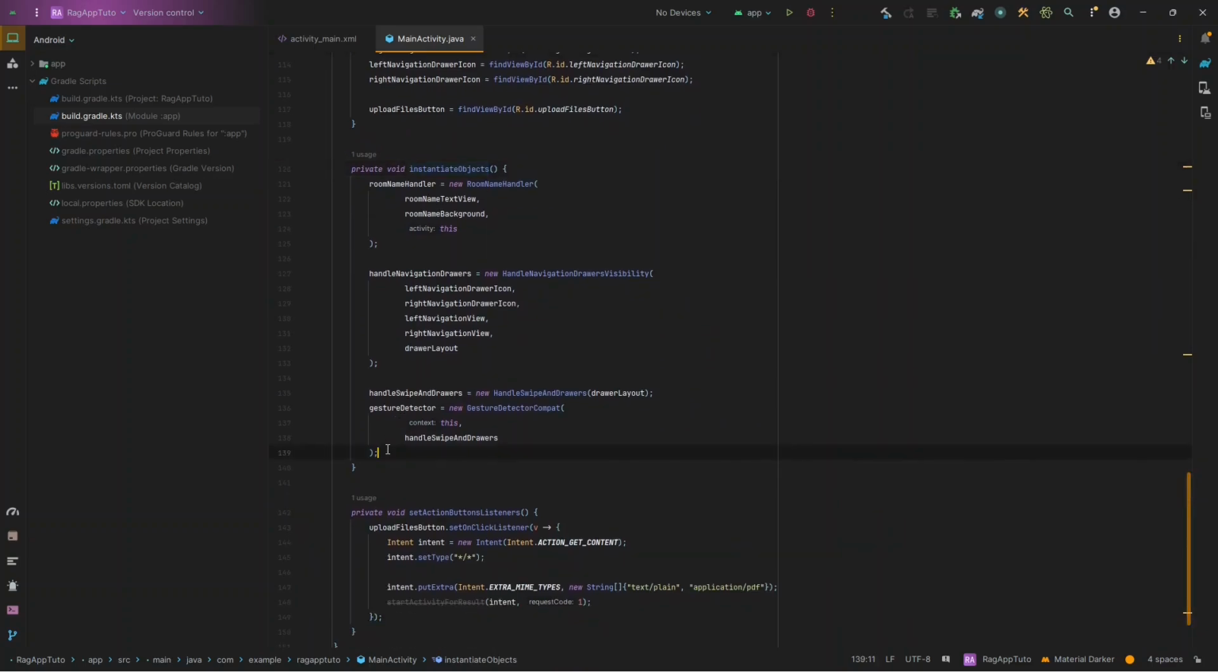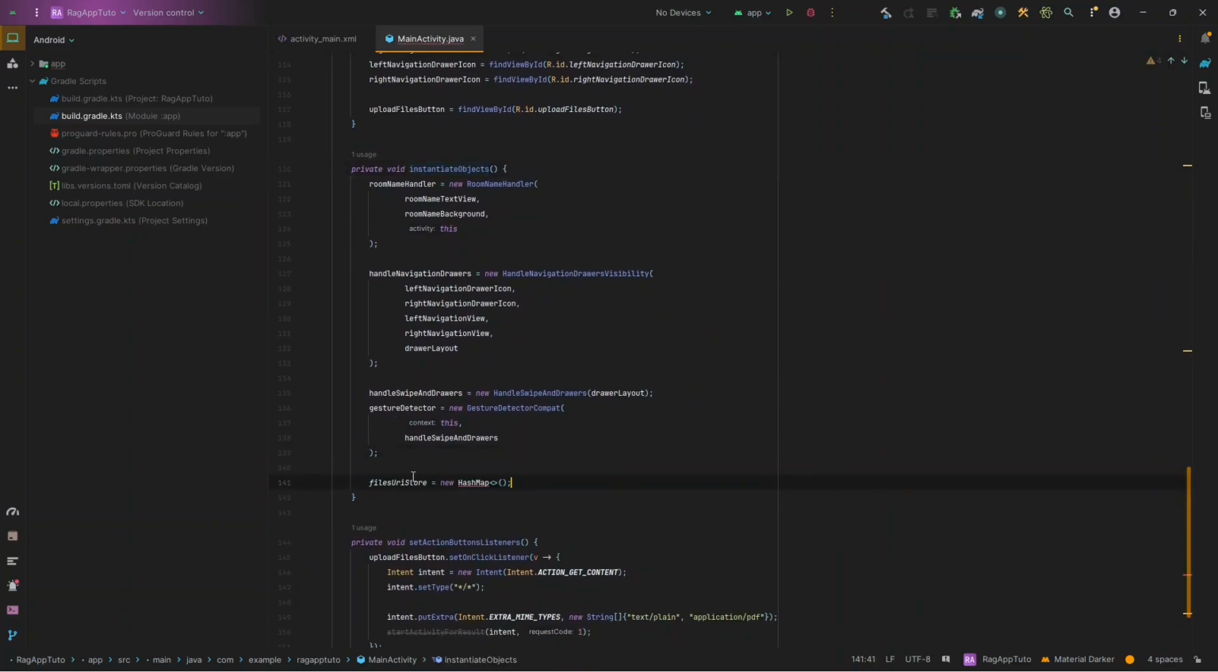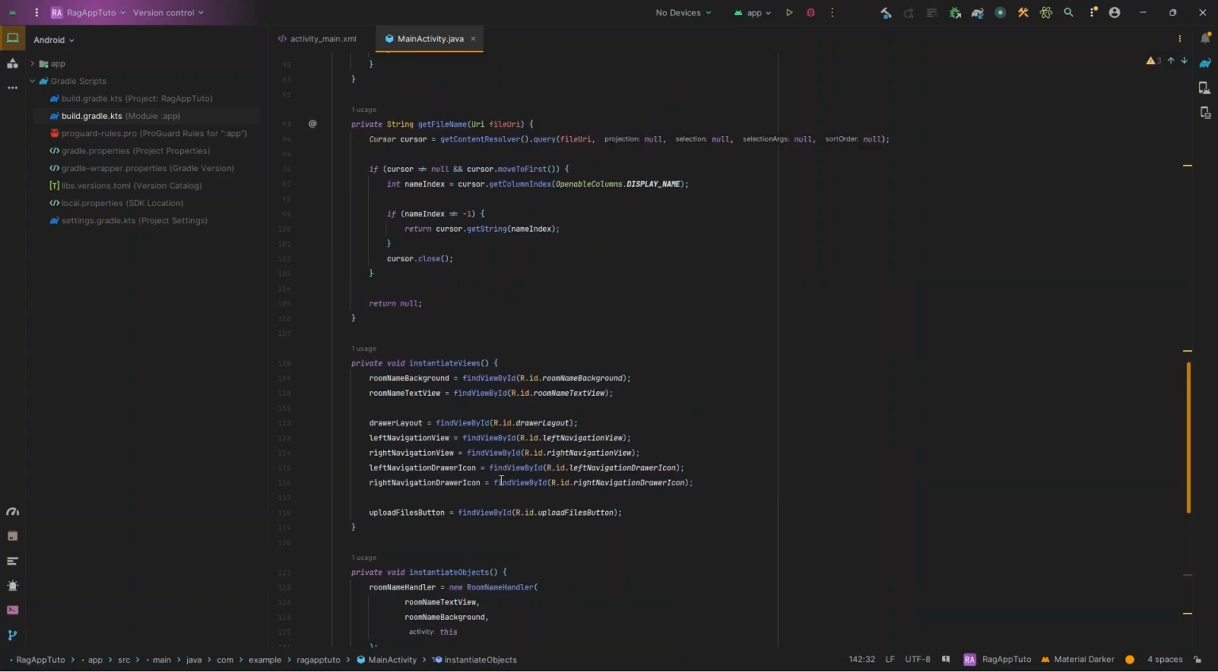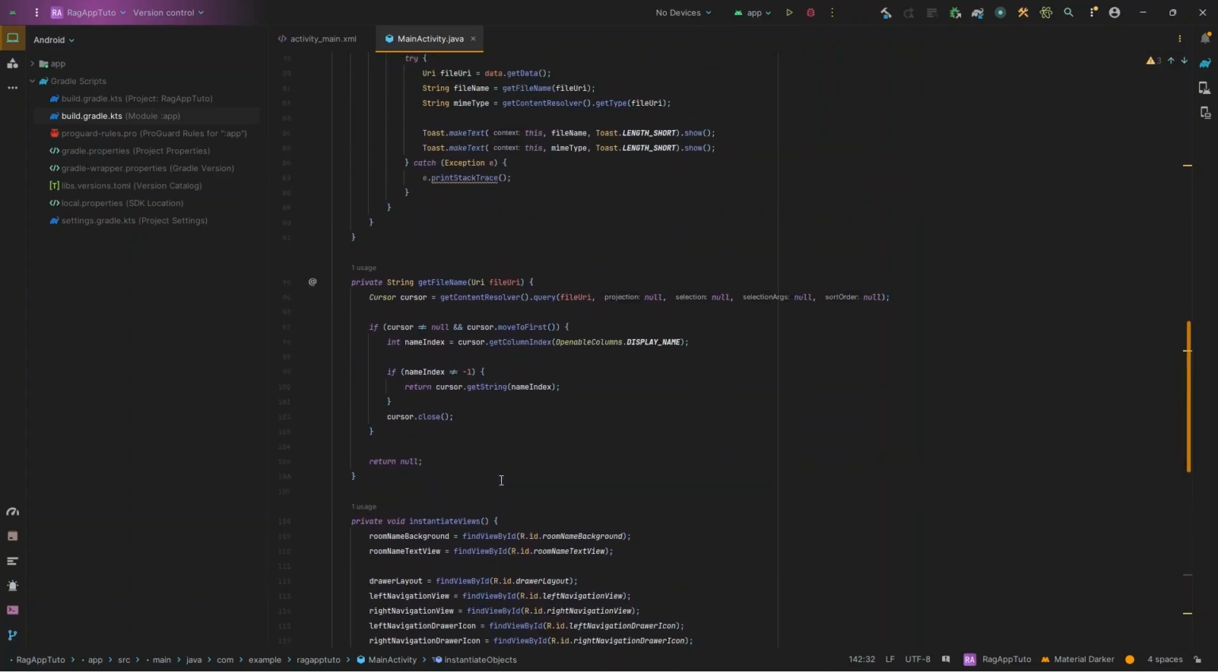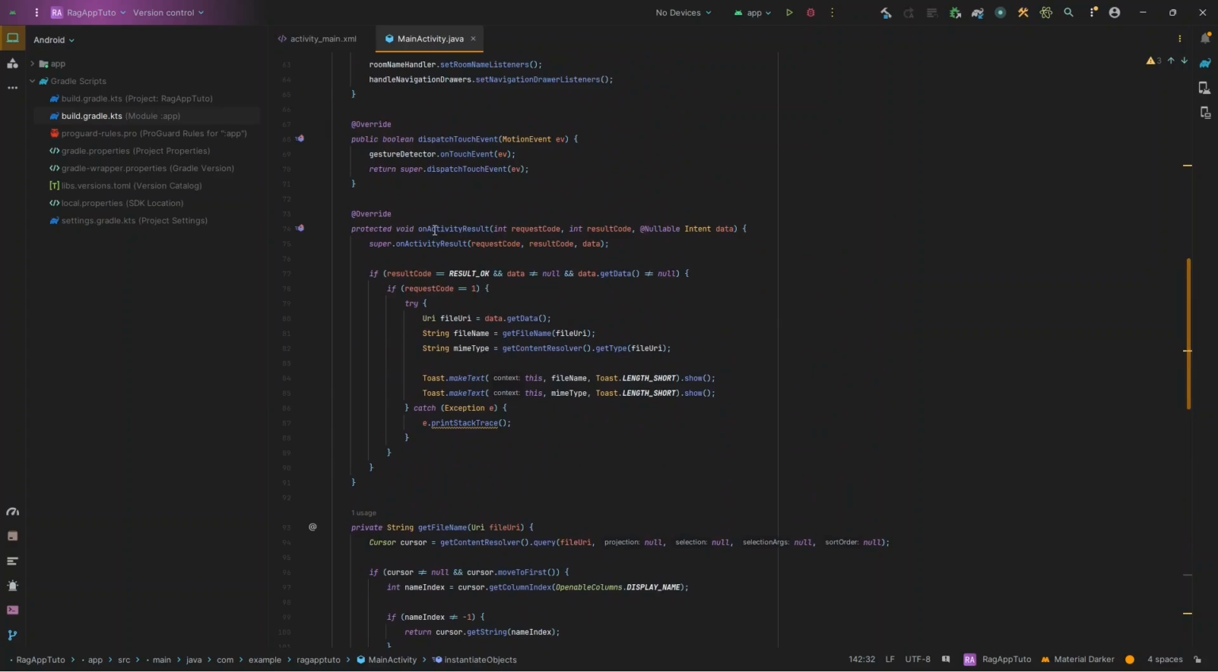Okay, so I will go down below and I will add this. So we can see that we have file URI store is equal a new hash map. Make sure to import the necessary classes. Now go back to the onActivityResult method. This one. This is the method that we worked on in the last episode.